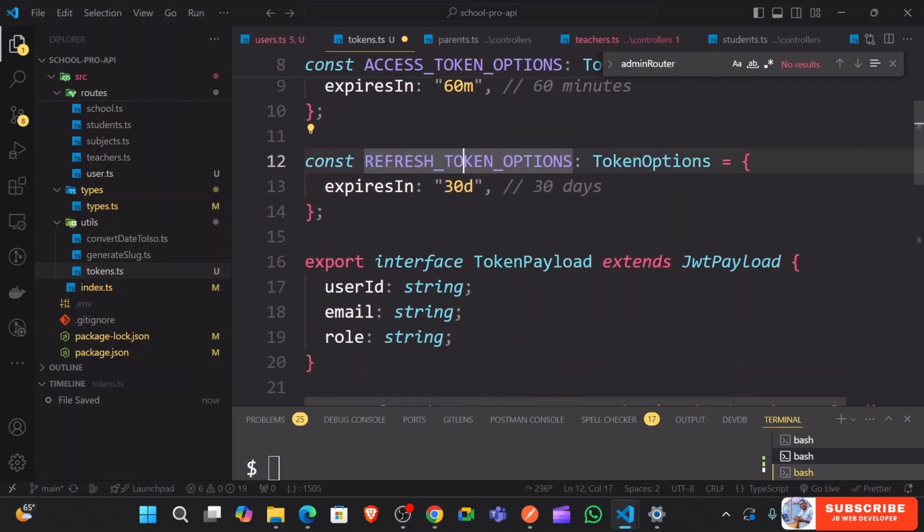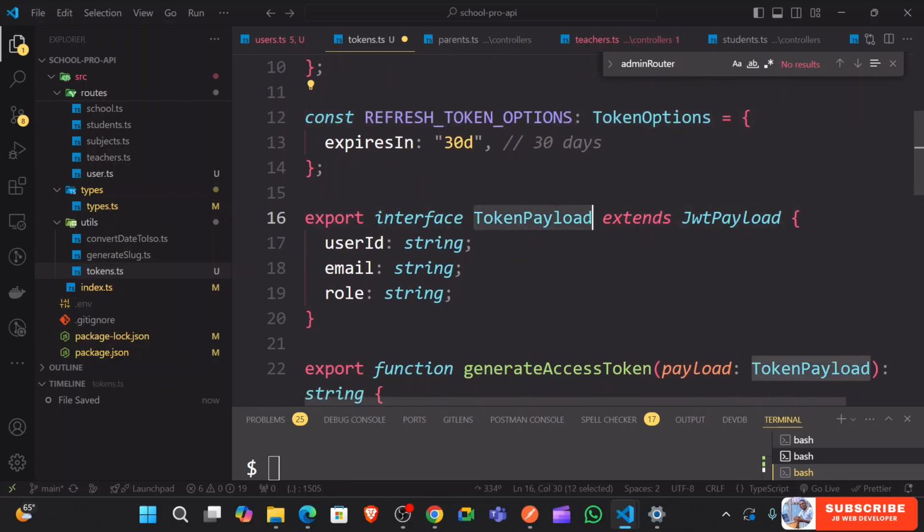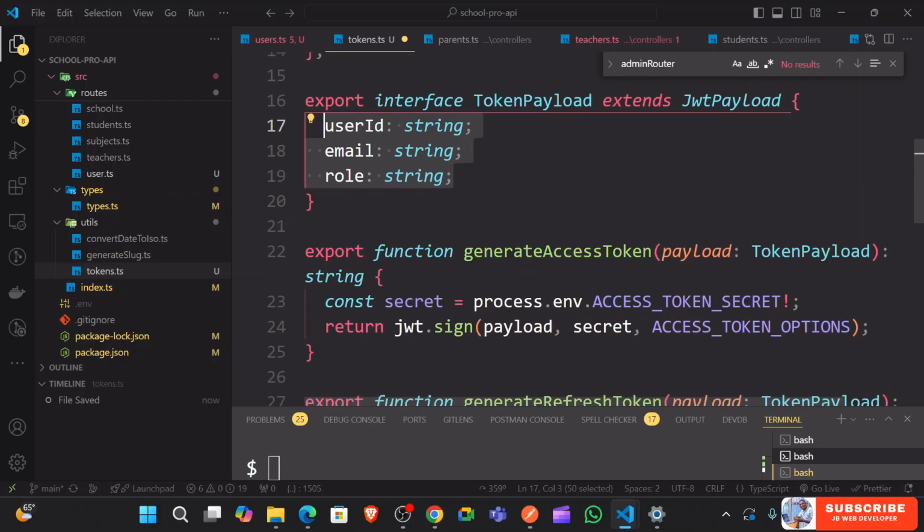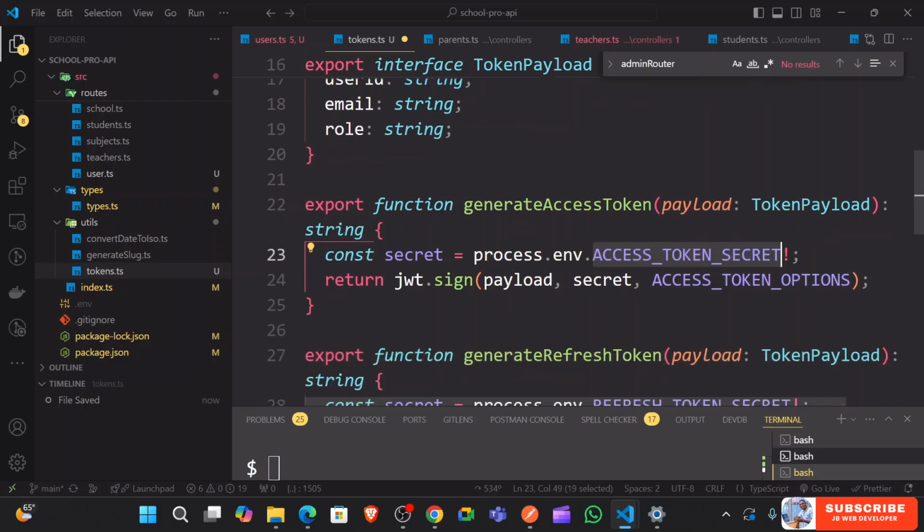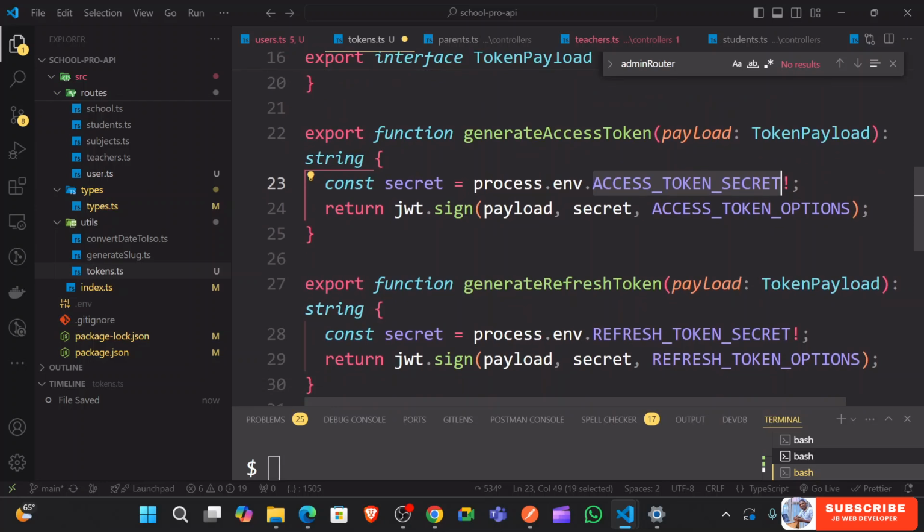Okay, so we have this access token, and then you can see we have the interface which has the token payload, and it extends the JWT payload, and we add in the user ID, email, and the role. So we use these ones as the token payload. You could even add school ID, but since the school ID is not required, we can just use only these three. And then down here we have this generate access token, and now we have to create this access token secret, and also the refresh token secret, these two in the env.